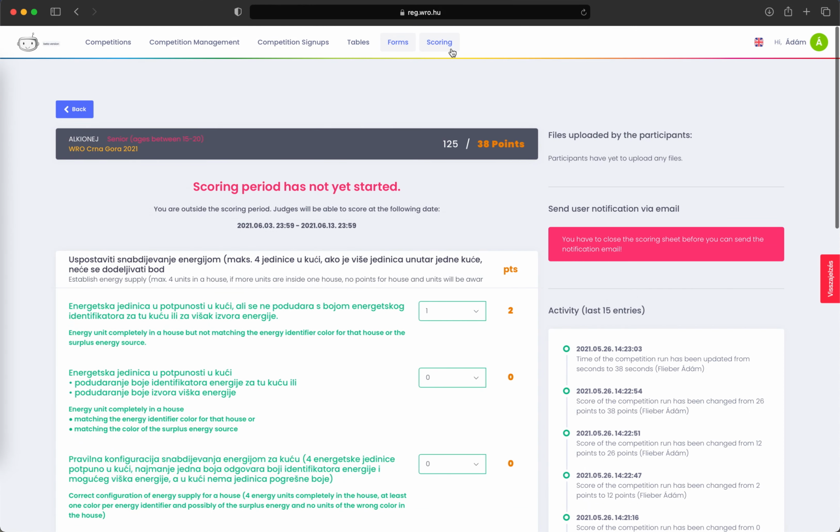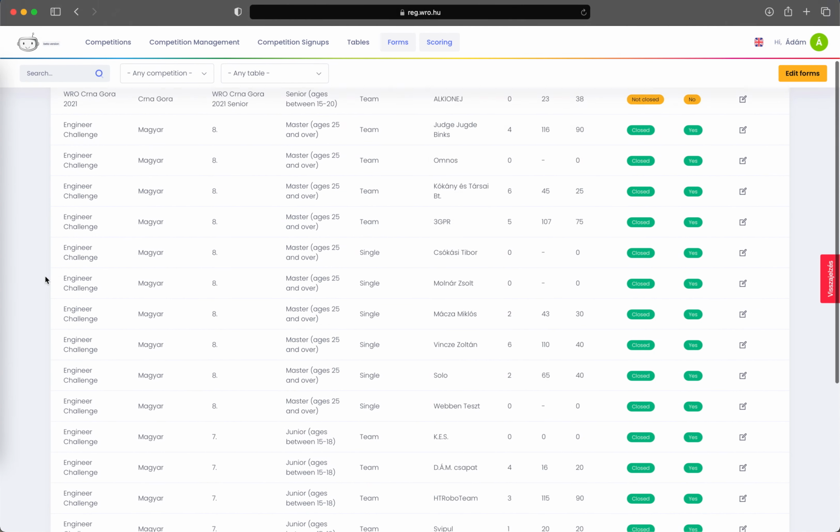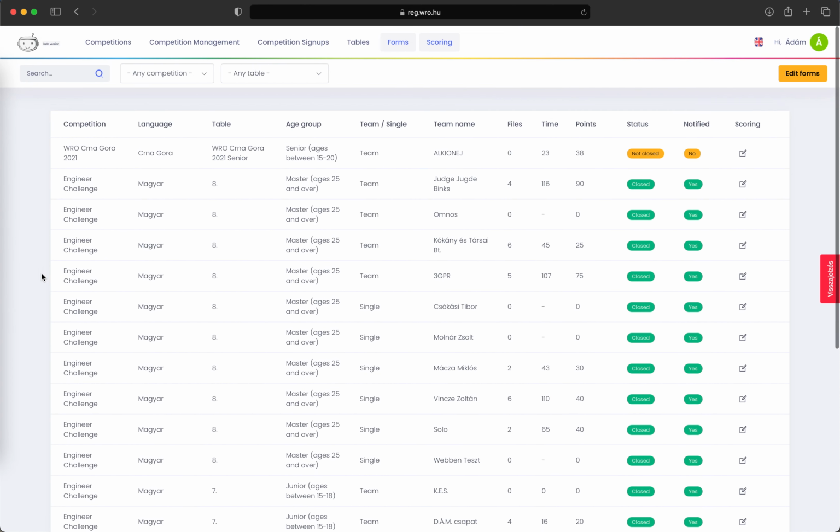And as a judge, these scoring sheets will be the most important things to reach. Also, it will be easier for you as a head judge. I'm looking at all the possible scoring sheets. As a judge, you will only see the scoring sheets for the tables that you are assigned to, so it will be a lot easier for you, and you will not have to scroll down with all these competitions and all these tables.